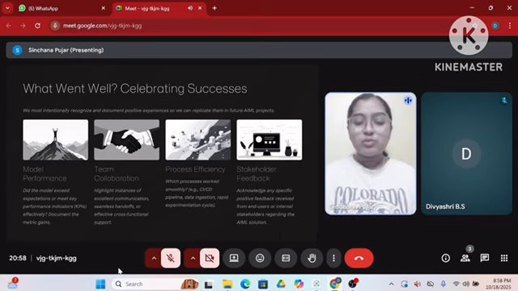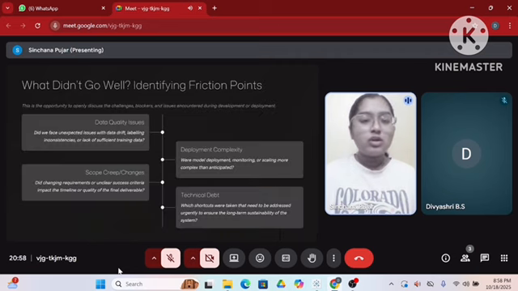Process efficiency: which processes worked smoothly? Example, CI/CD pipeline, data ingestion, rapid experimentation cycles. Stakeholder feedback: acknowledge any specific positive feedback received from end users or internal stakeholders regarding the AIML solutions. What didn't go well? Identifying friction points. This is the opportunity to openly discuss the challenges, blockers, and issues encountered during development or deployment.